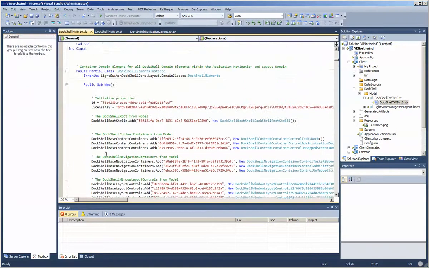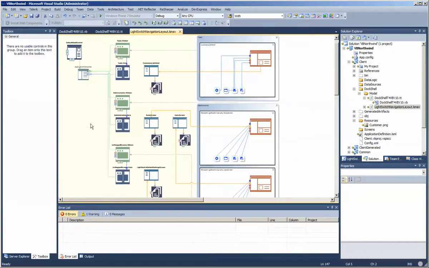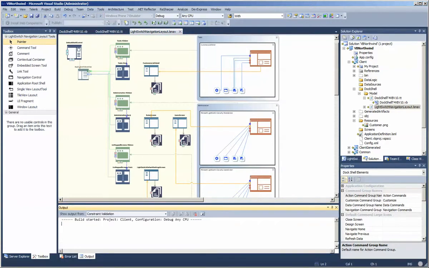And if you look carefully, you can see that these are partial classes, and the purpose behind these partial classes will become more evident as we add additional features and functionality to the DockShell framework, which will allow you to interact with the backend controls simply by creating a named instance of that same partial class. Let's run this and see what we get.